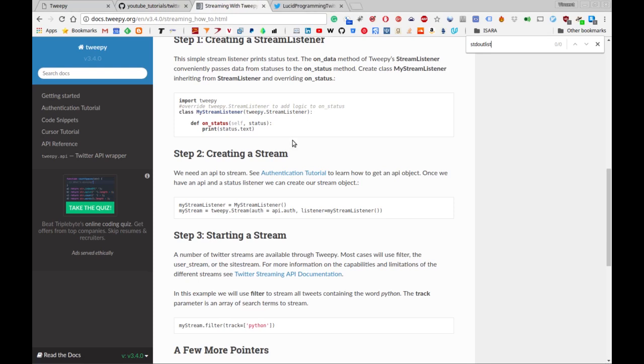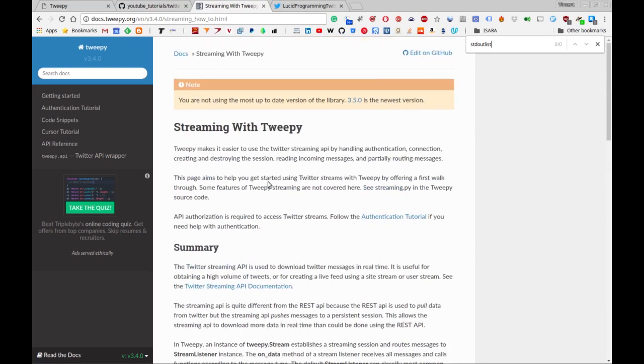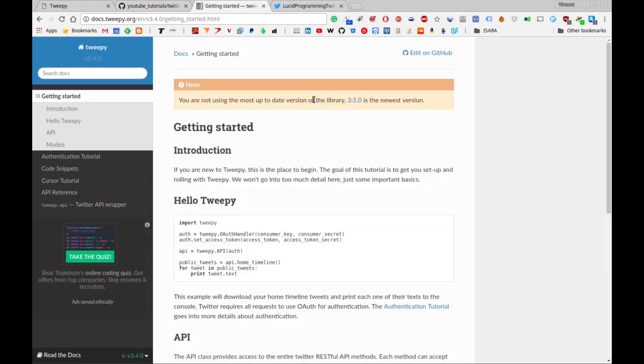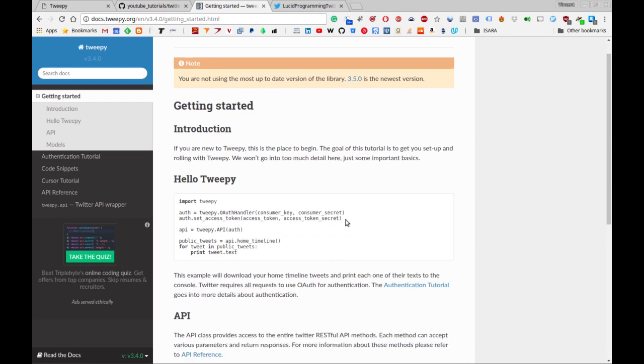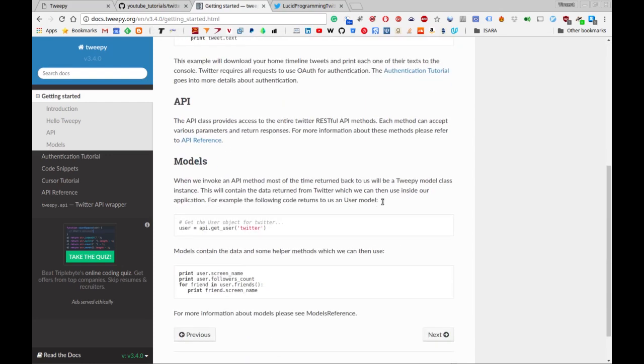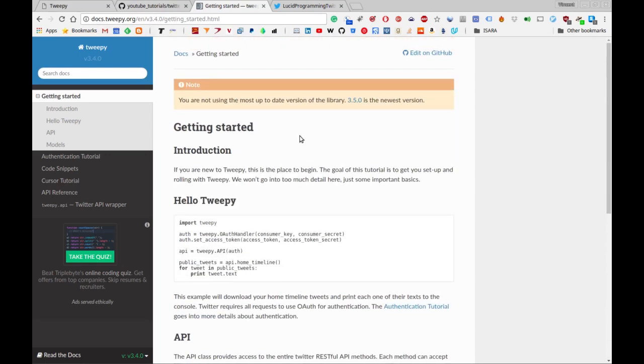Another thing I want to mention is that if you have any problems or questions about Tweepy, which is the primary module that we will be using in this tutorial series, the documentation is docs.tweepy.org. Again, the link will be in the description, and further information about this module is there. It's very descriptive and well written, so I will refer you to that.